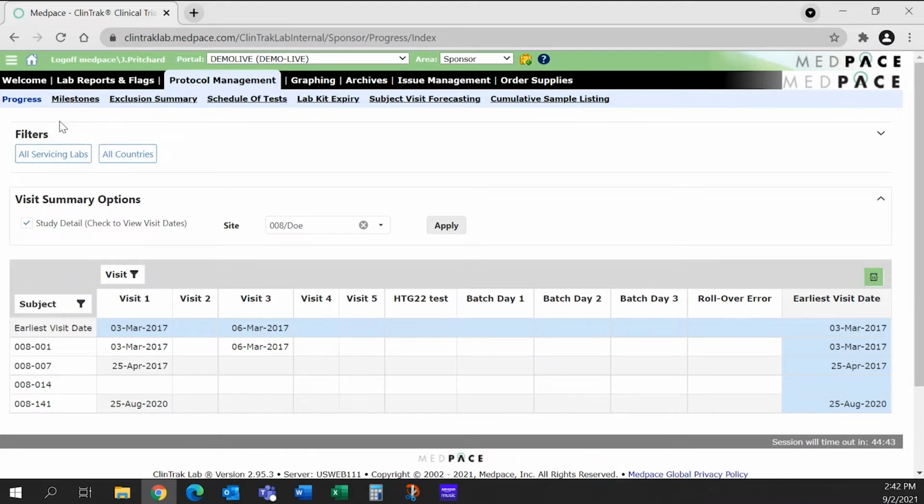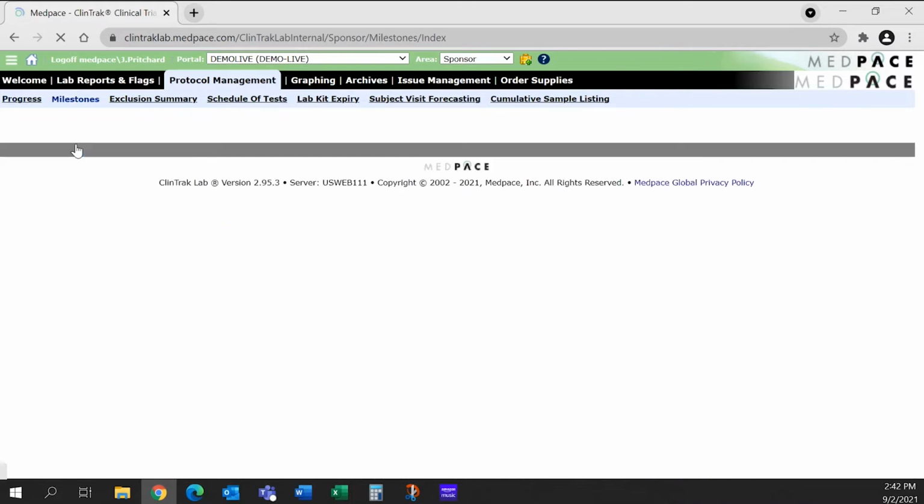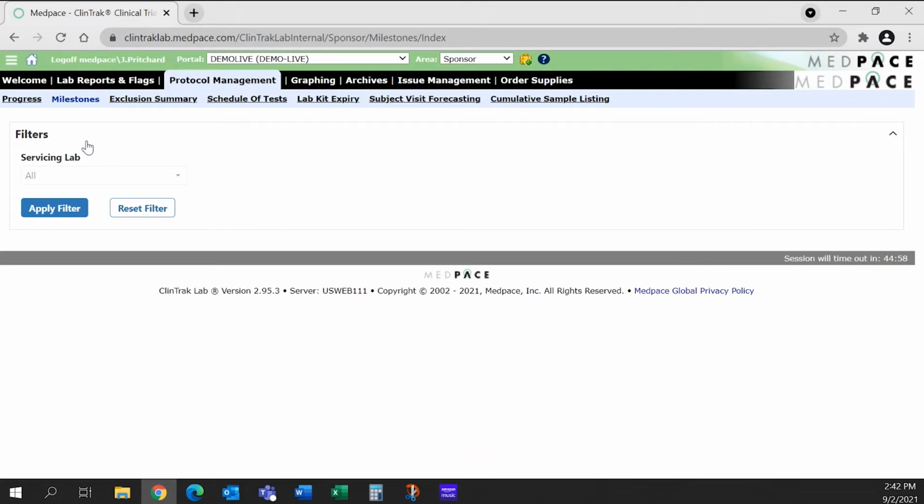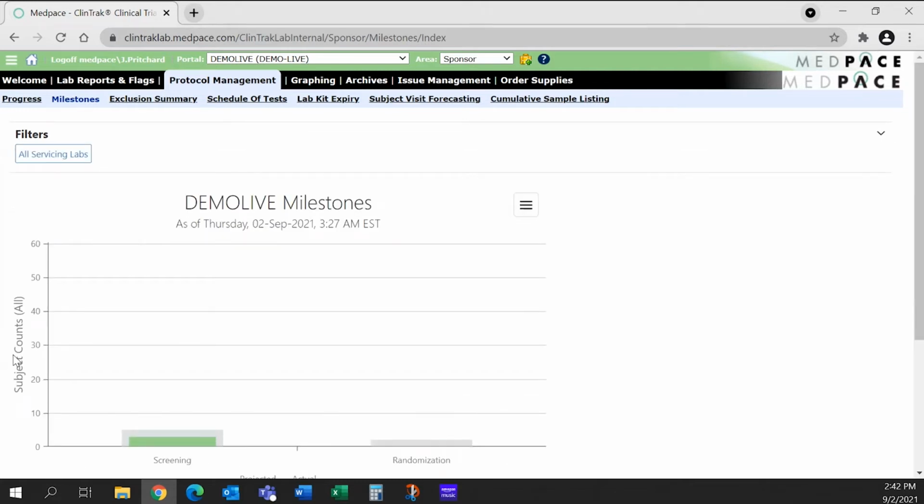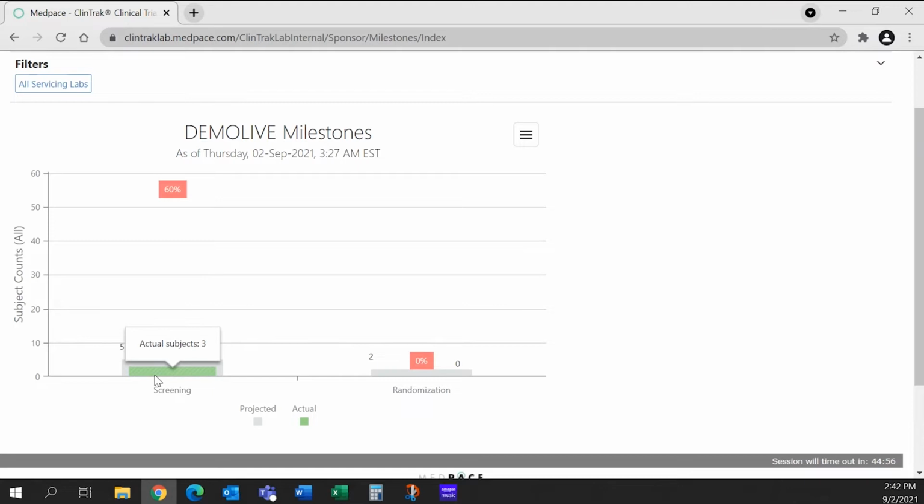The other applications under protocol management follow the same sort of idea to help you track where you are within your study and where certain subjects are as they move through the schedule. So the first one is milestones. Once this area has been activated by your project management team, it will create a live chart that shows the number of, for this one has screening and randomization, but individual milestones can be set up and it will graph a chart every day based on the previous night's reporting to help you track how close you are to certain milestones within the study.